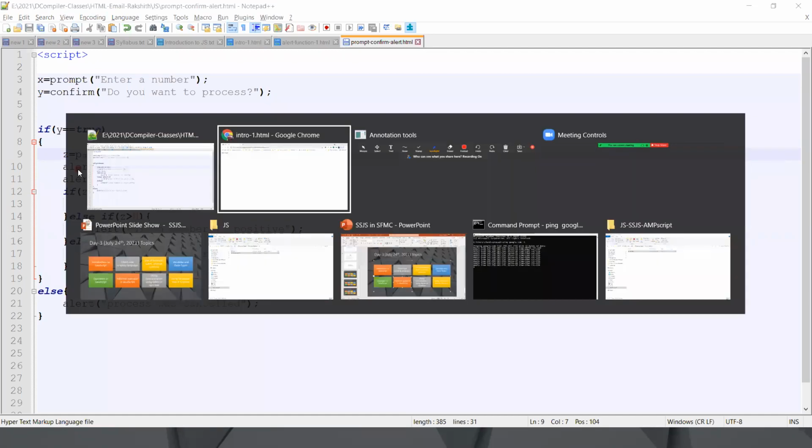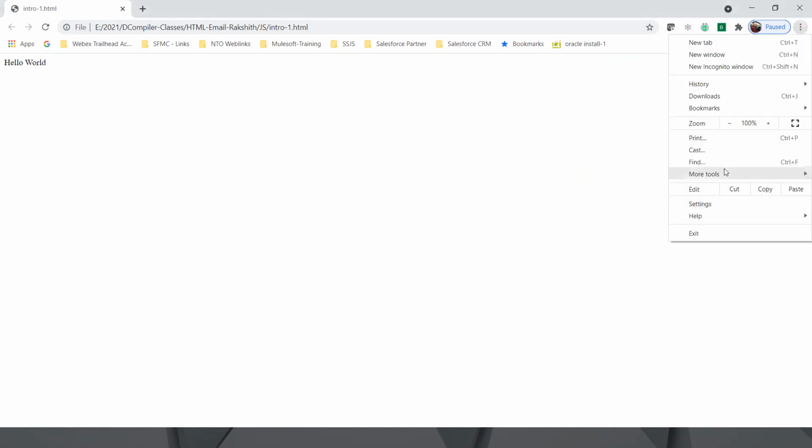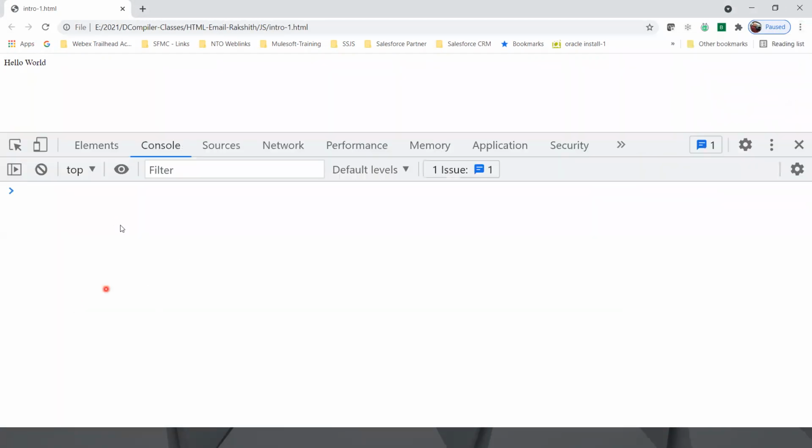JavaScript treats everything as an object. Now observe this. This entire window is a window object. Anything in this white area is a document object. This white area is treated as a document object in JavaScript. And whatever you see in the developer tool, which is the console, this area is treated as an object of console. There are three objects: window object, document object, and console object.